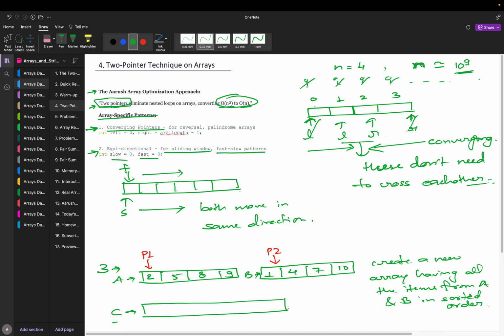So just apply your logical mind, break it down to your common sense and think what kind of comparison should be happening here so that we can decide what item to put in C here. Obviously, the starting item should be the smallest among these two. And because both of these arrays are sorted in ascending order, at the very beginning both pointers are pointing at the smallest item in their respective array, correct?